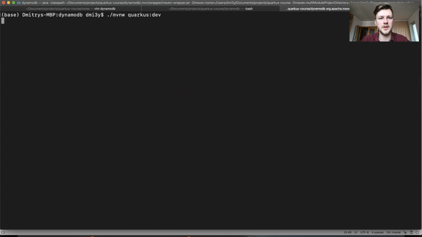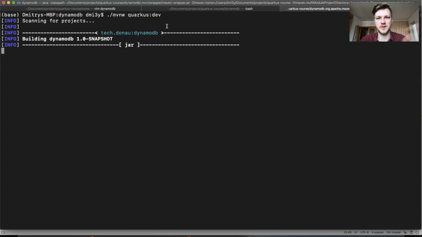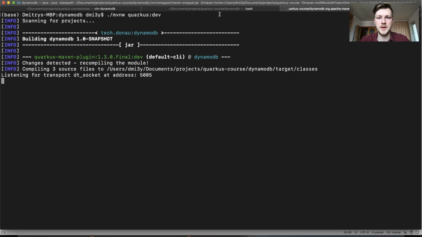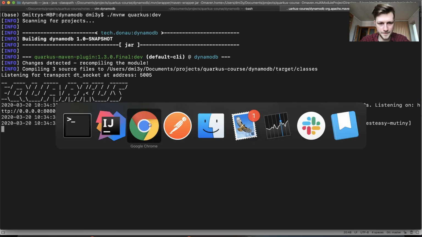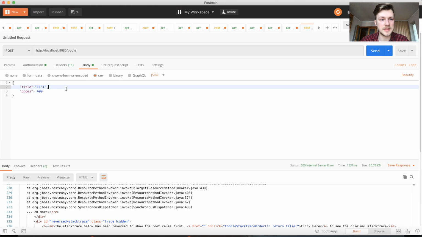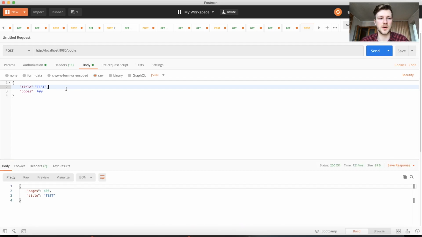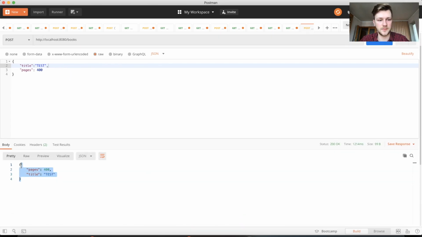Yeah, I have an error. So let's restart, or start for the first time, Quarkus dev. You see that it started. Okay, let's go to Postman and create our first book called test 400, and you can see that it returned back our own key here.